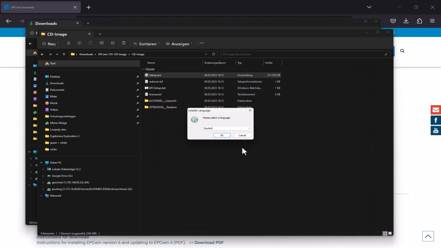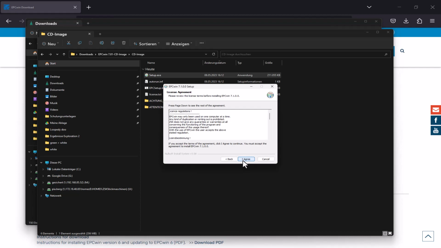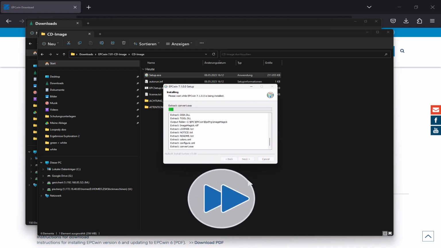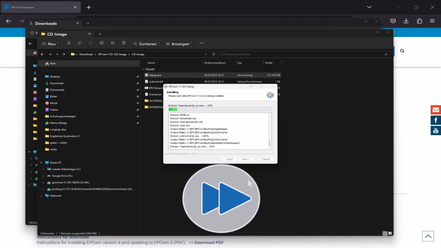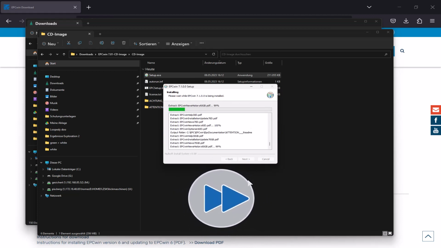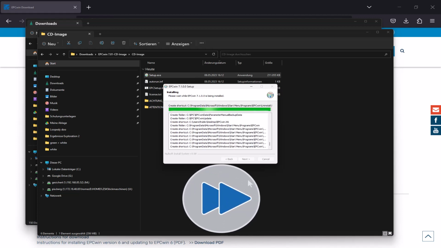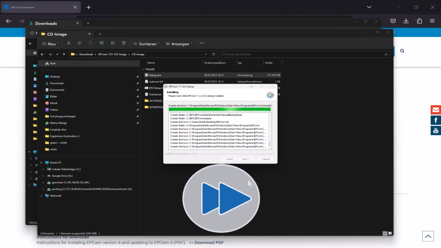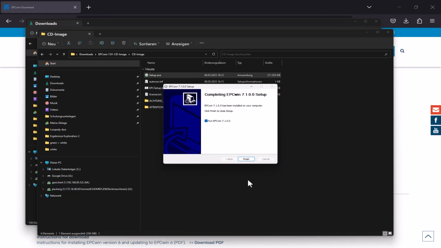Now, choose your setup language and follow the further instructions. The setup program guides you through the installation steps. If you don't want to have the default settings of our destination folder, you can change the path here. Before you finally exit the setup, uncheck the checkbox for opening the software directly.